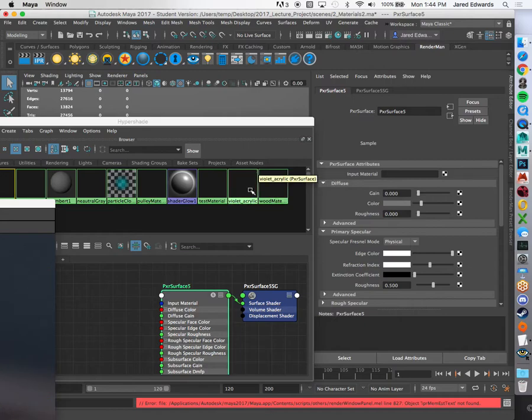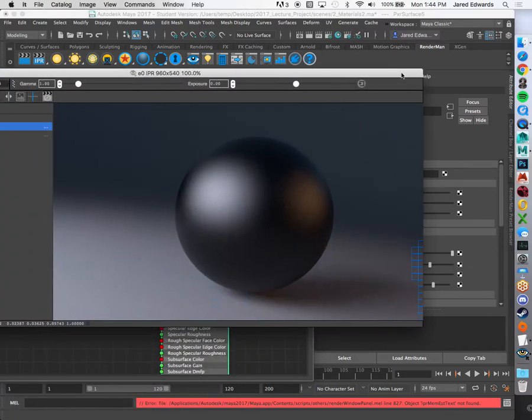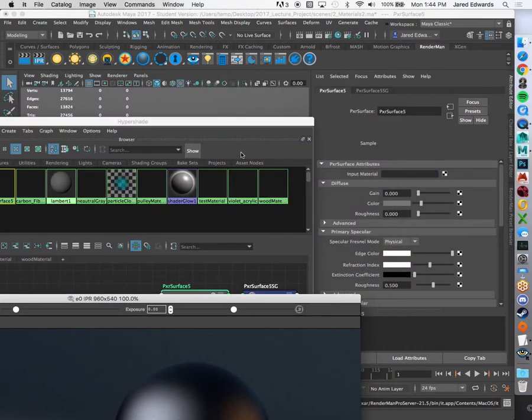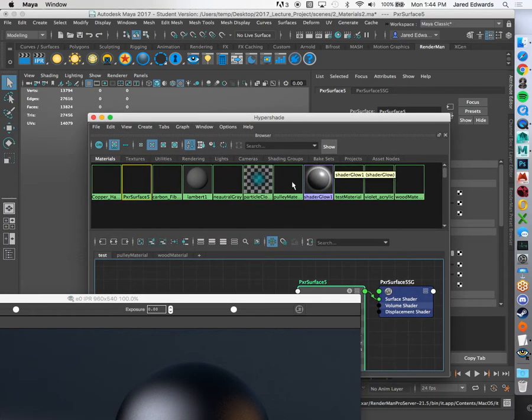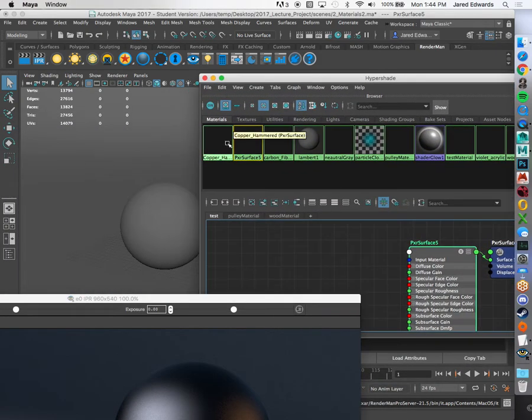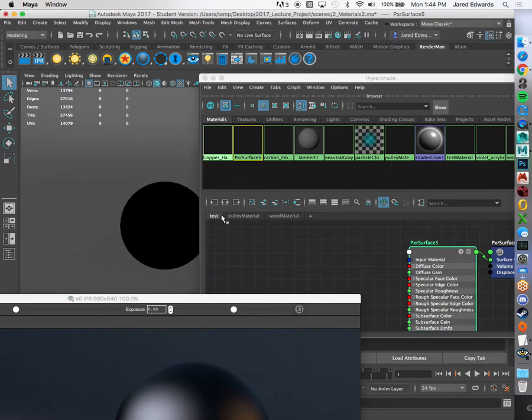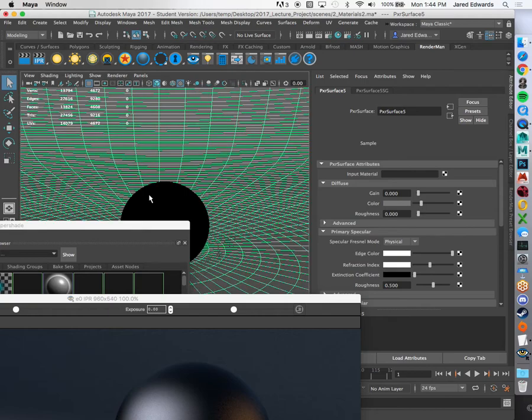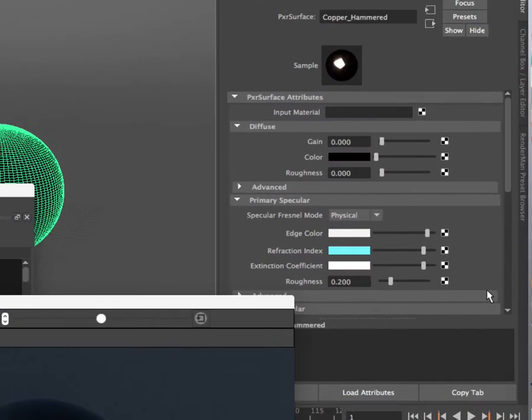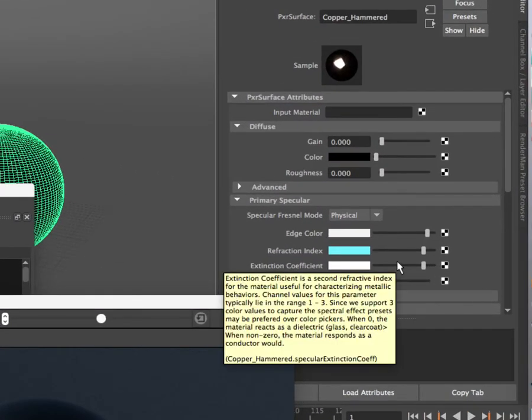So I already made a bunch of presets. We can actually look at that real quick. Let me assign one of those back to the geometry so you can see what it's doing. One of the ones I used was this copper hammered. Let me throw that back on the material real quick and look at these. You can see that the copper hammered one has a bunch of numbers already pumped into it. This is what's giving it that metallic look.